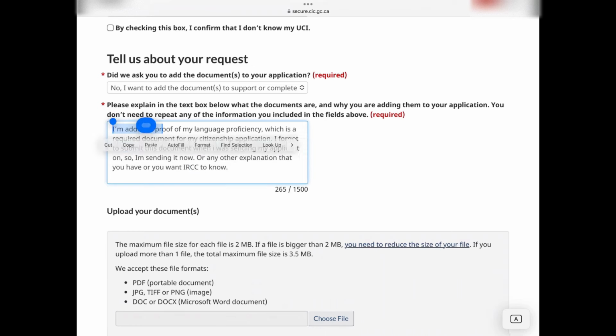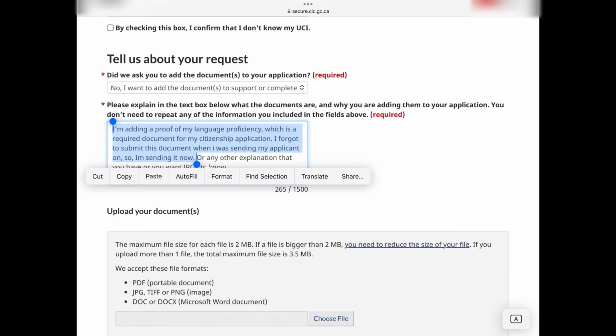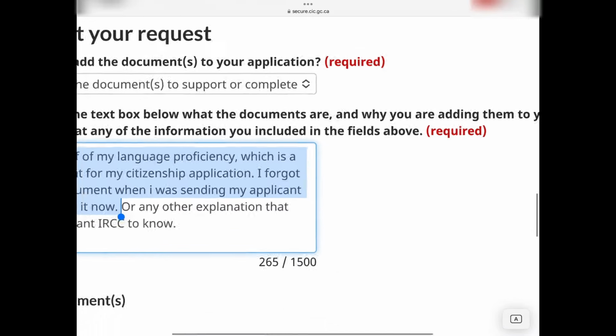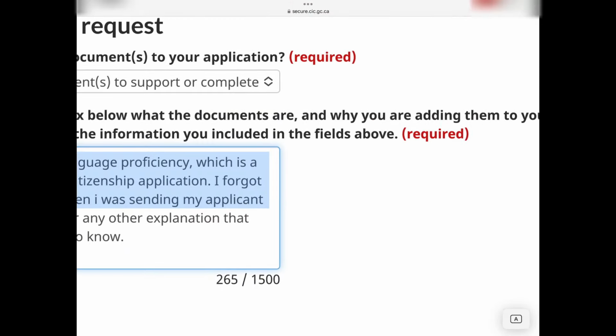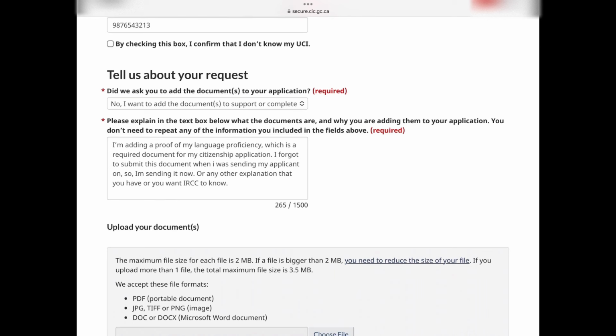You don't have to type my explanation that I mentioned here. You can type your own, but make sure that in your explanation you let them know what documents you are sending and why you're sending them. You must let them know first what document you're submitting, and second, why you're submitting it. So here I said I'm submitting this document, proof of my language proficiency, and then to answer the question why I'm submitting it, I'm letting them know because it's a required document for my citizenship application that I forgot to submit when I was sending my application.